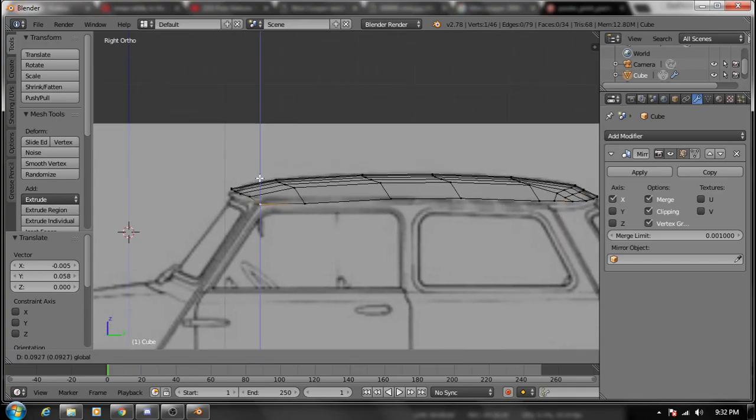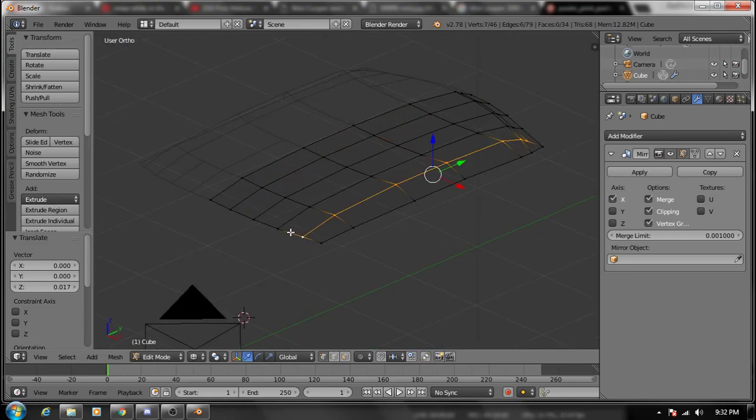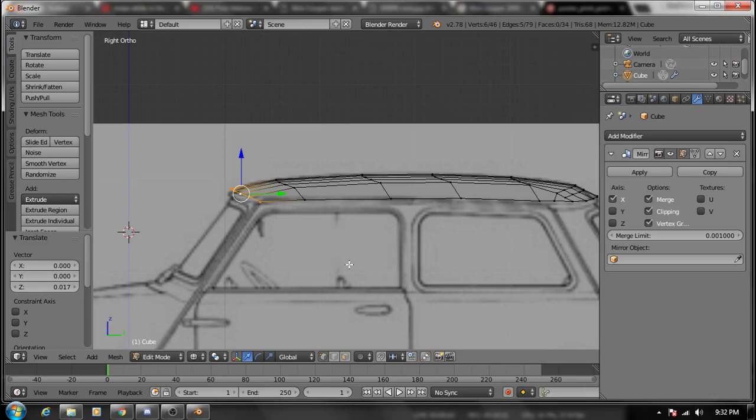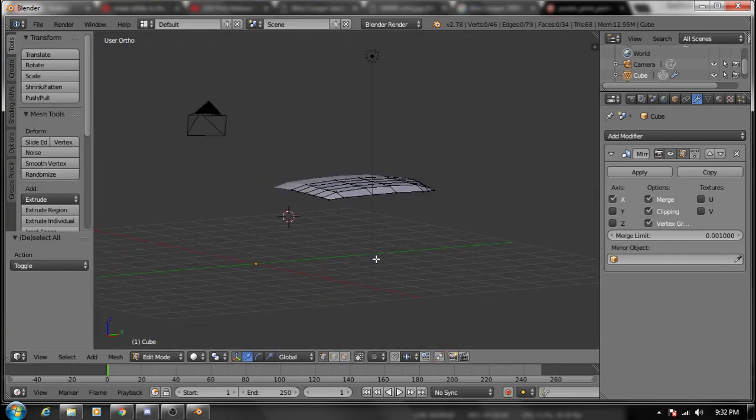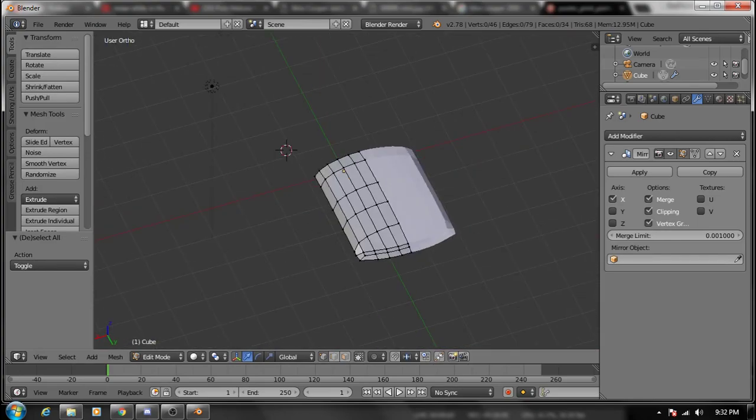So hopefully this will get you started. Find a good blueprint to build off of, and once you do that, we'll continue on. I'll probably choose a different model, but more or less it's going to be the same. And there you go. You have a roof.